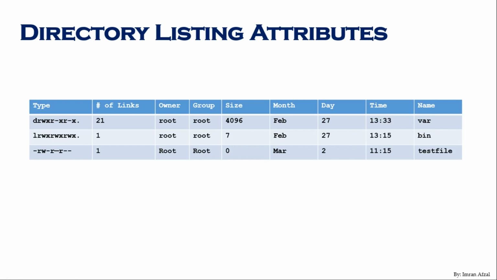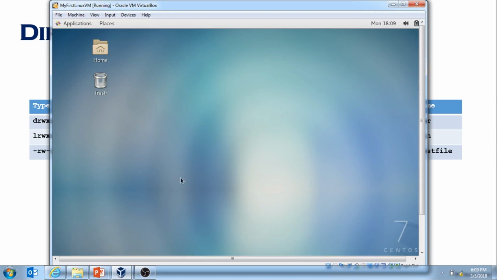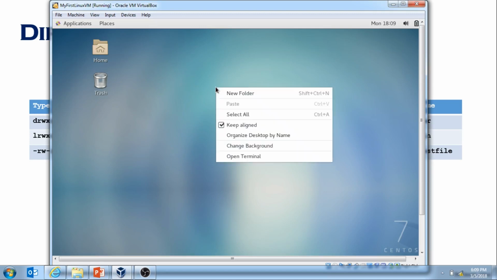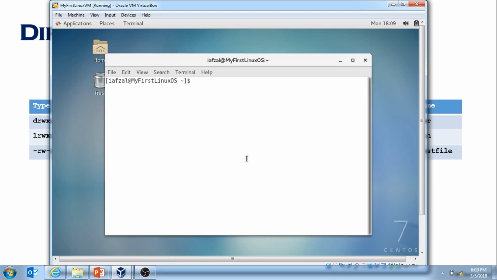Now let's go to our Linux server and see how it looks. Right click, open terminal. Okay, which directory are you in? Let's do pwd, and I am in my home directory. So let's go to the slash directory, which is the parent directory, and then we'll do ls -l.